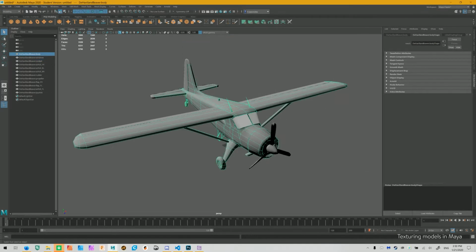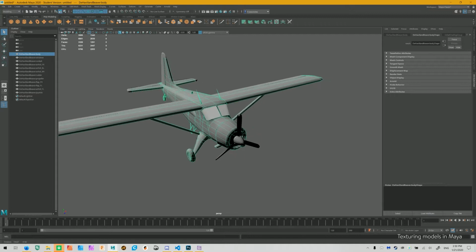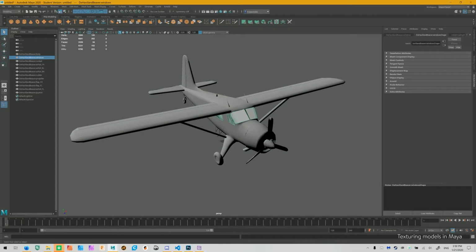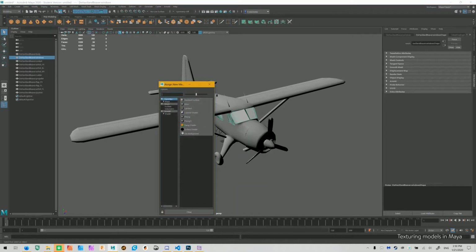So the next step to texture would be to add a material to all of the different surfaces. I won't do this for all of them, but I'll do it for, let's say, the windows first. So you select the model that you want to do that with, you right click and you assign new material, as I'm sure you all know.